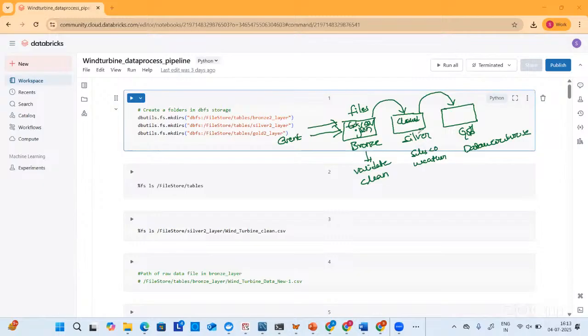Now let us take an example of this data set called wind turbine. I am simulating some data. This is not real-time data, it's simulated data. And with that simulated data, we will explore this medallion architecture as well as the transformations which you can do on Databricks.